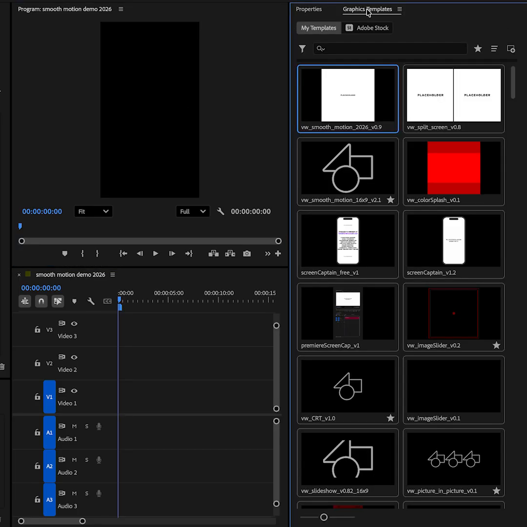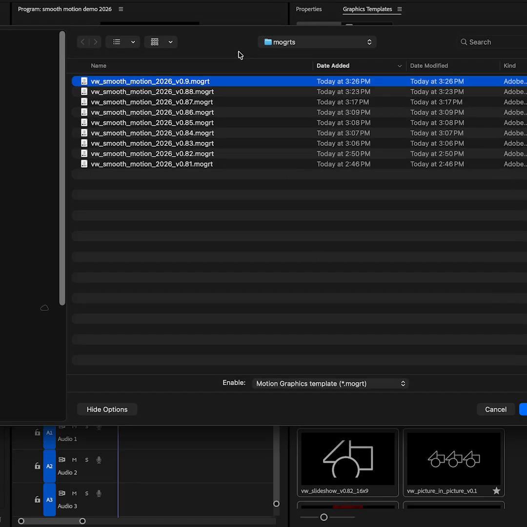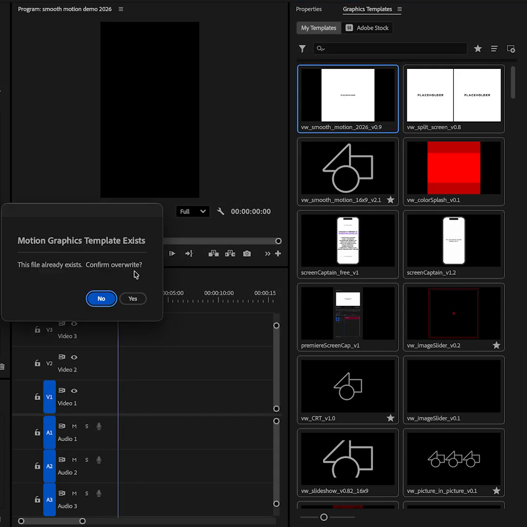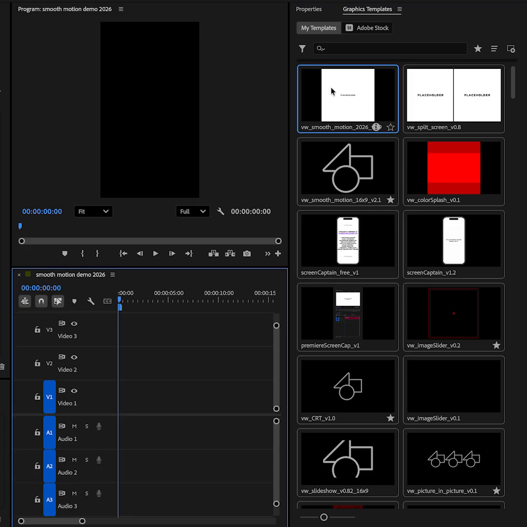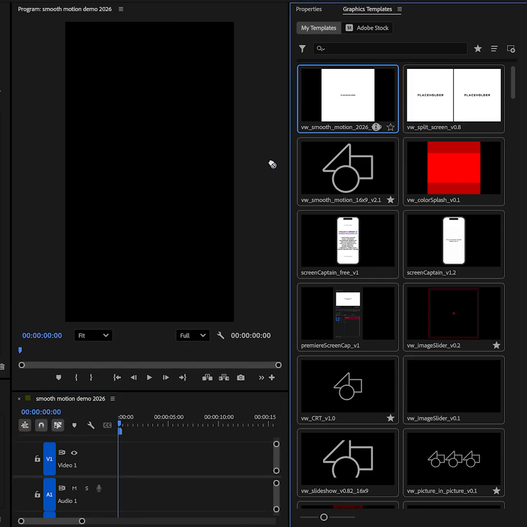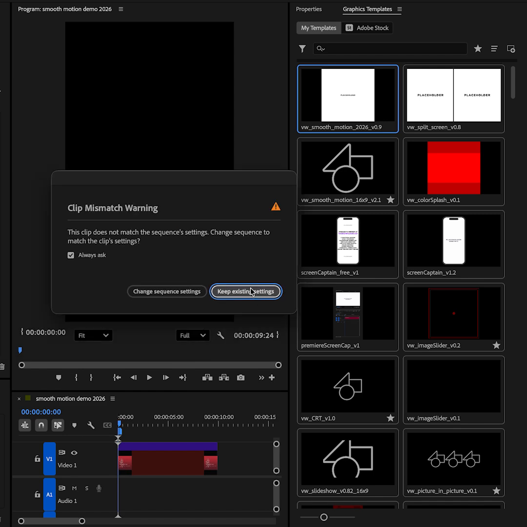If you've never used a MOGRT, it's all in the graphics templates panel. I've already loaded it here, but you would click this plus sign, find wherever it is on your computer, and click open, overwrite, whatever. I've already imported it, but it'll pop up here, and then it's just a simple drag and drop. So I will just do that. I want you to notice I've got a 9:16 sequence here. I'm gonna drag and drop the MOGRT in, and I'm going to keep existing settings.